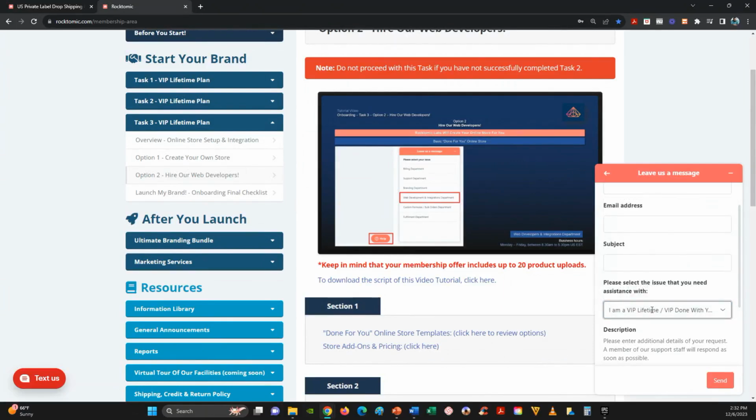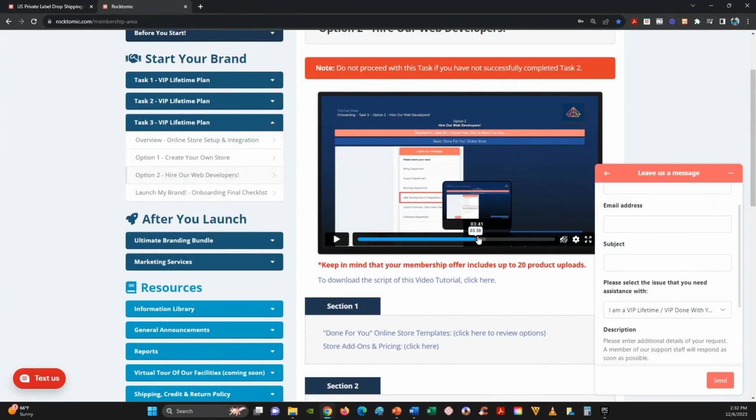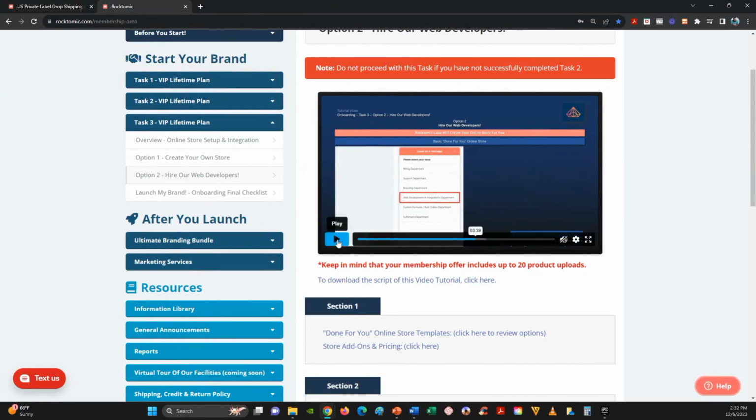So that's the ticket that you have to submit, and then that will trigger the internal process for us to create your online store. So make sure that you watch the tutorial so that you know exactly what you need to do to have Rocktomic create your online store. If you haven't paid for it, you can pay for it, and then our developers can create it for you. Or again, you can go with option 1, which is creating or setting up the store on your own.